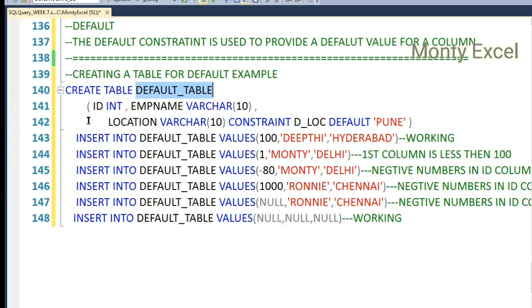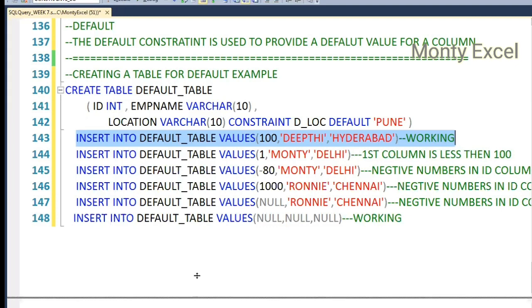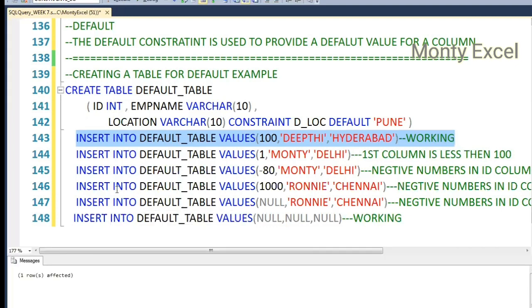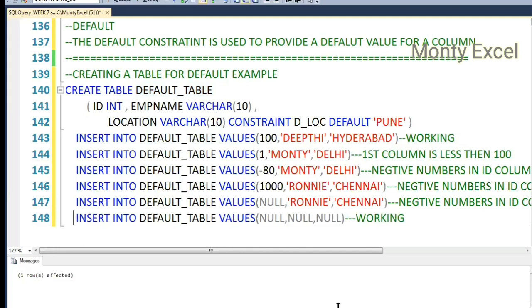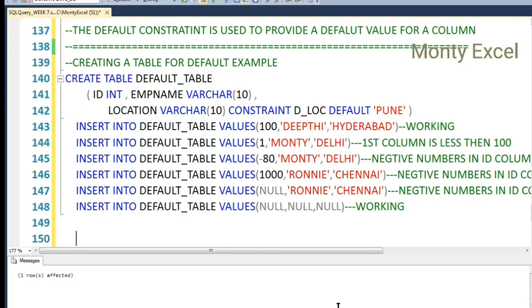So here I want to see how it works if I don't mention Hyderabad here. Okay, I'm using Hyderabad. I'm trying to insert data into my table. Okay, one row is inserted. Now, my question is, you told me when you use the default constraint, it will ensure that it will create only Pune. But why did Hyderabad get inserted?